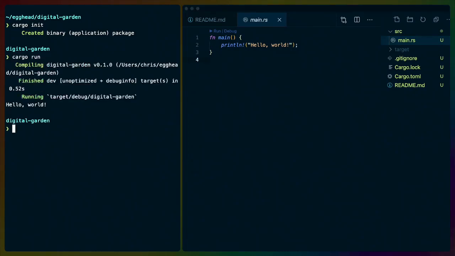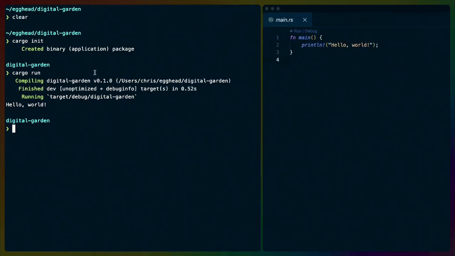If we run cargo run, cargo will call out to rustc to compile our application and run it. In this case, cargo run selects the default binary. It compiles our package, digital garden, v0.1.0, and my package is located in users/Chris/egghead/digital-garden. It'll tell us when it's done and how long it took, and it'll tell us which version it's running. So we compiled a debug release.